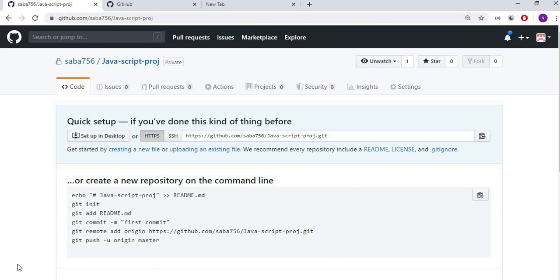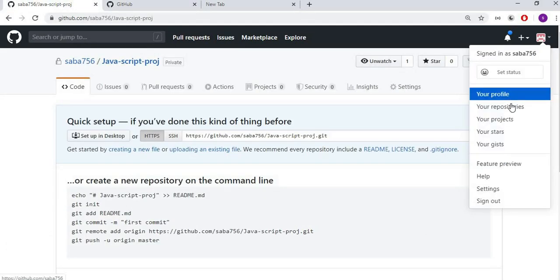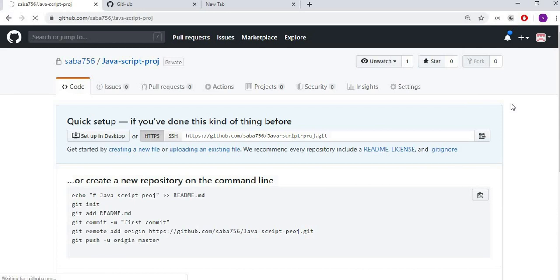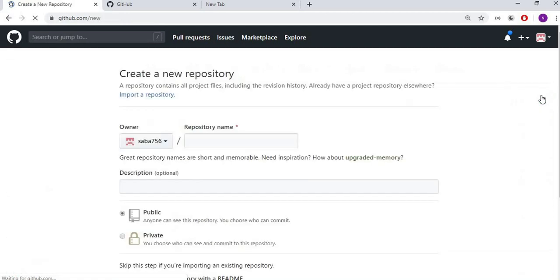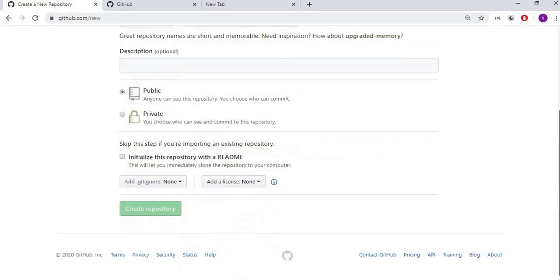A page like this will open and what you will do is click on your repository here, okay? When you click on your repo, a repository page will open. So what we are going to do in the first step is create a repo, like how I have created a JavaScript project and JS project repo here for you. You are going to click on new. After clicking on new, you are going to give a name here. After giving a name, you are going to either select public or private and then create a repo.